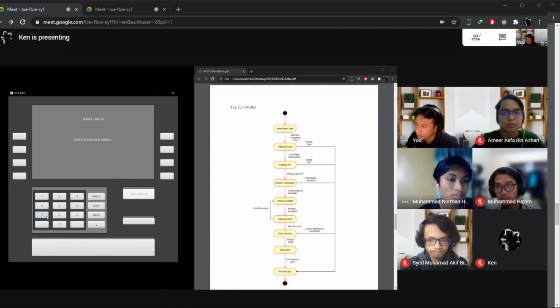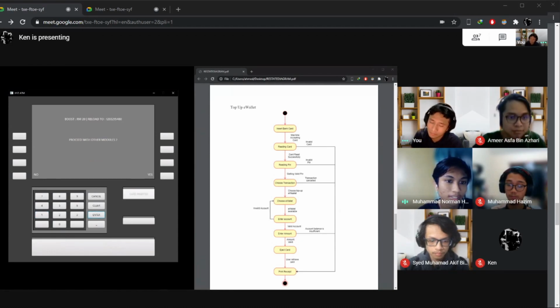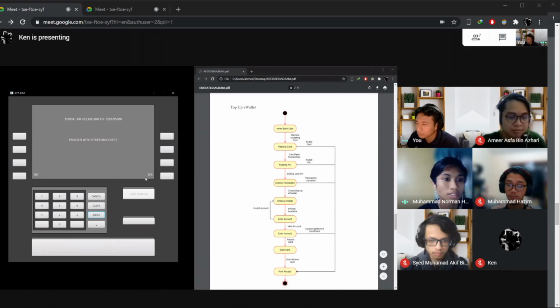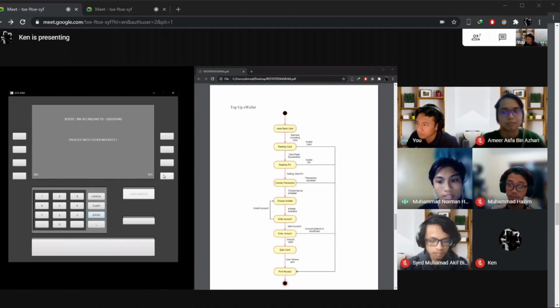And also, the user needs to enter their account number. Okay, so after that, the system will print the transaction, and if the transaction is successful, the e-wallet credit should be added within 30 seconds after the transaction. After that, the user can choose whether to proceed with other modules or not.